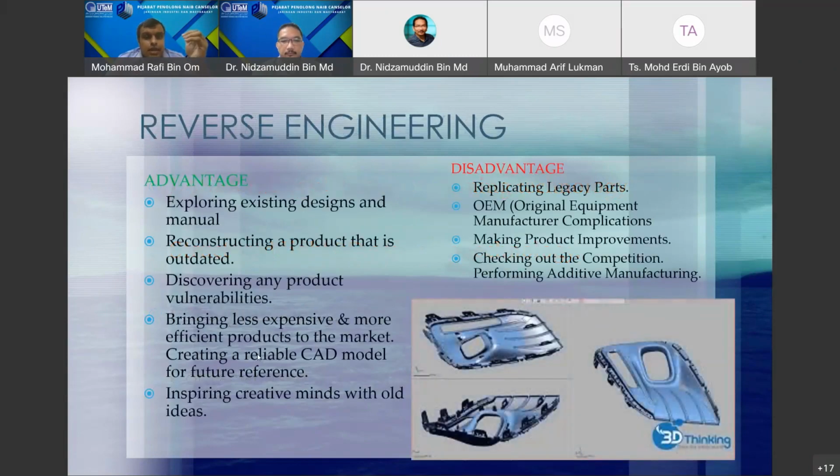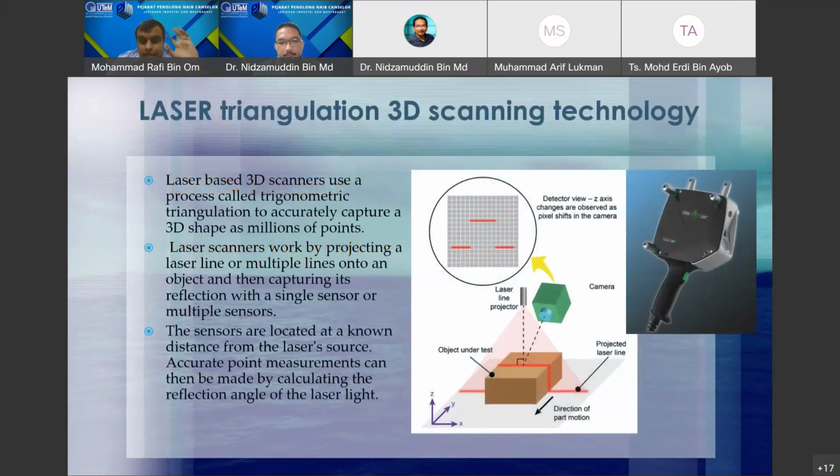Okay, this one, laser triangulation, in UTEM we have the facility. You can see, the laser scans the product using trigonometry, a triangle, for accuracy, and the camera captures the image of the projection. This triangulation 3D scanner is very good compared with others, because you do not need to coat the part. If you use a traditional 3D scanner, you need to coat the part white, because the part must not be shiny. Then you scan.